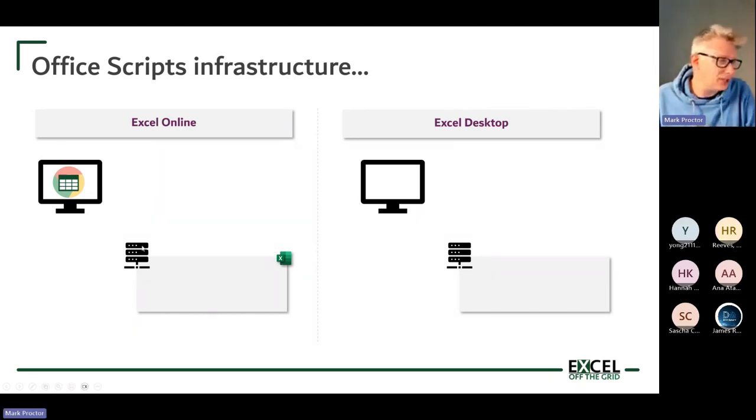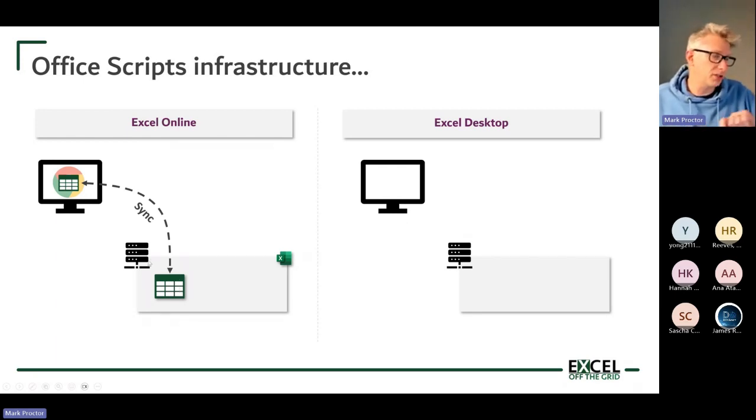But effectively, that application sits and exists on the cloud, on the server. And our workbook, because we're in Excel Online, also exists in OneDrive or SharePoint on that server. And any changes we make in our browser are synced back to that workbook, which is available on Office 365, so on OneDrive or SharePoint.